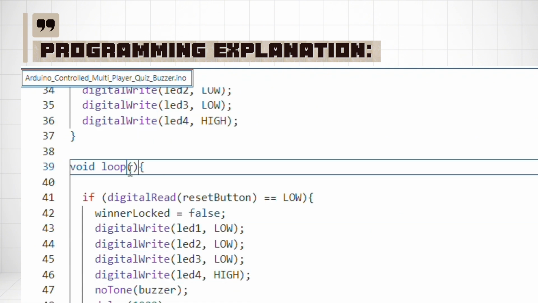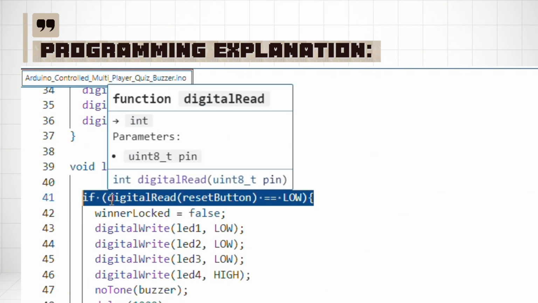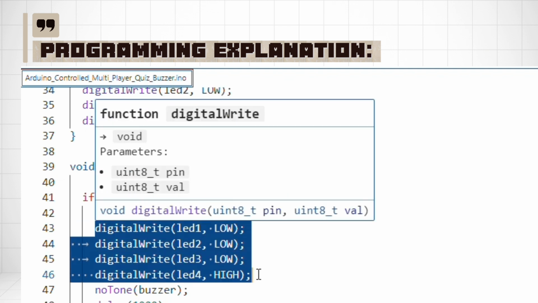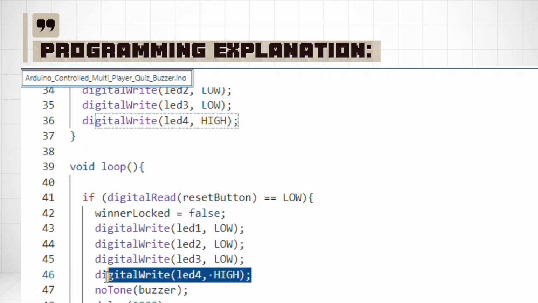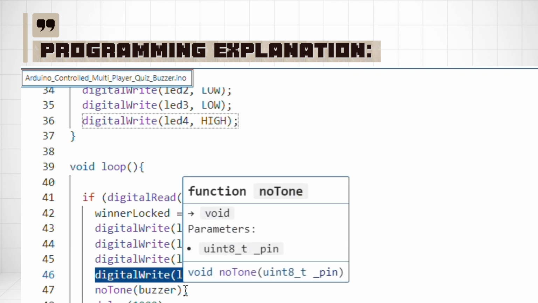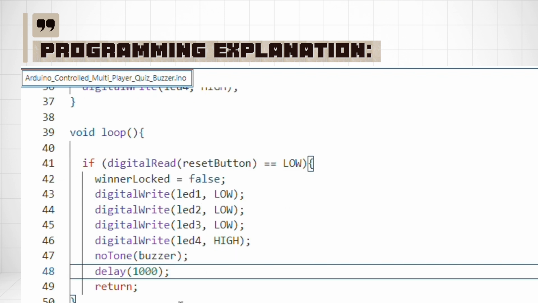Now the loop begins. The first thing the program checks is the reset button, this one. If it is pressed, the winner status resets. All player LEDs turn off. The red light comes back on. As you can see here, the player LEDs are off and the red light, which is the LED 4, is high. It also stops the buzzer, and the loop restarts after a short pause of 1000 milliseconds, or 1 second.